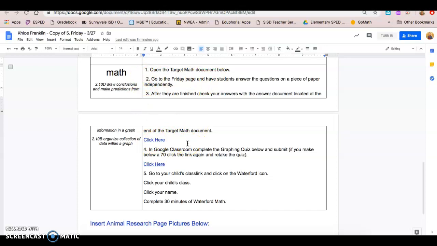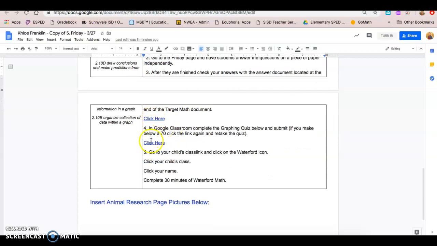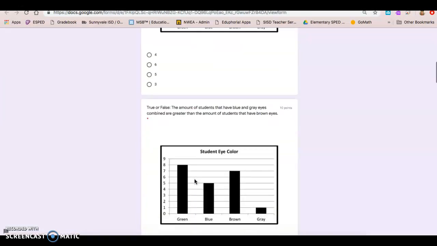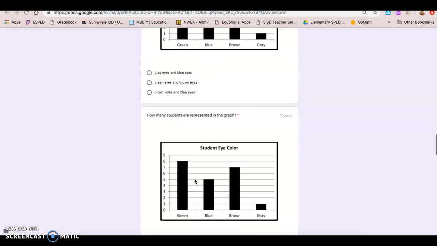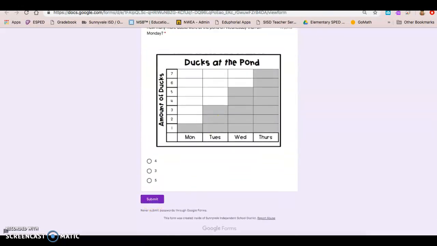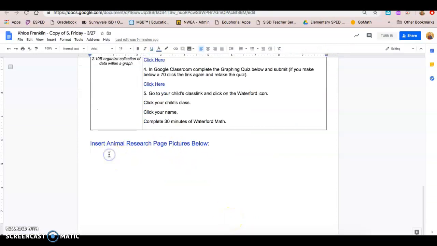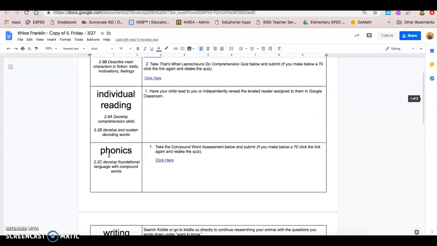It's just kind of like a warm-up. And then today there is a quiz in math over the information they've been going over this week. So again, you're just going to click here, fill that information out, read through there, and then submit. Okay. And then there's also another place for you down below, and that's where you would insert your animal research page.